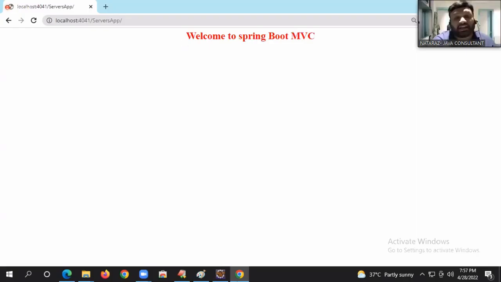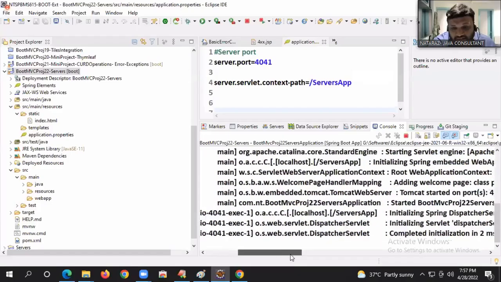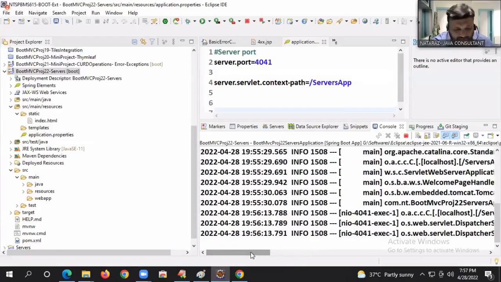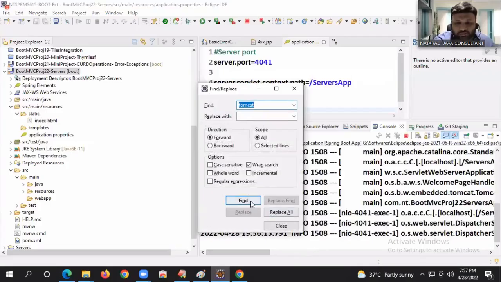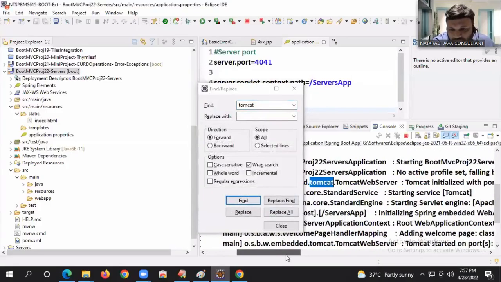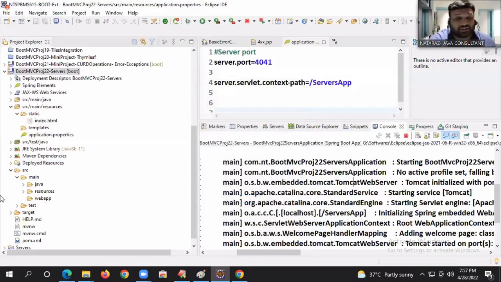Right. It is an embedded Tomcat, guys. Here, what is there? Embedded Tomcat. Control F, Tomcat, find. Are you able to see the Tomcat server, guys? Now, this is an embedded application, right?